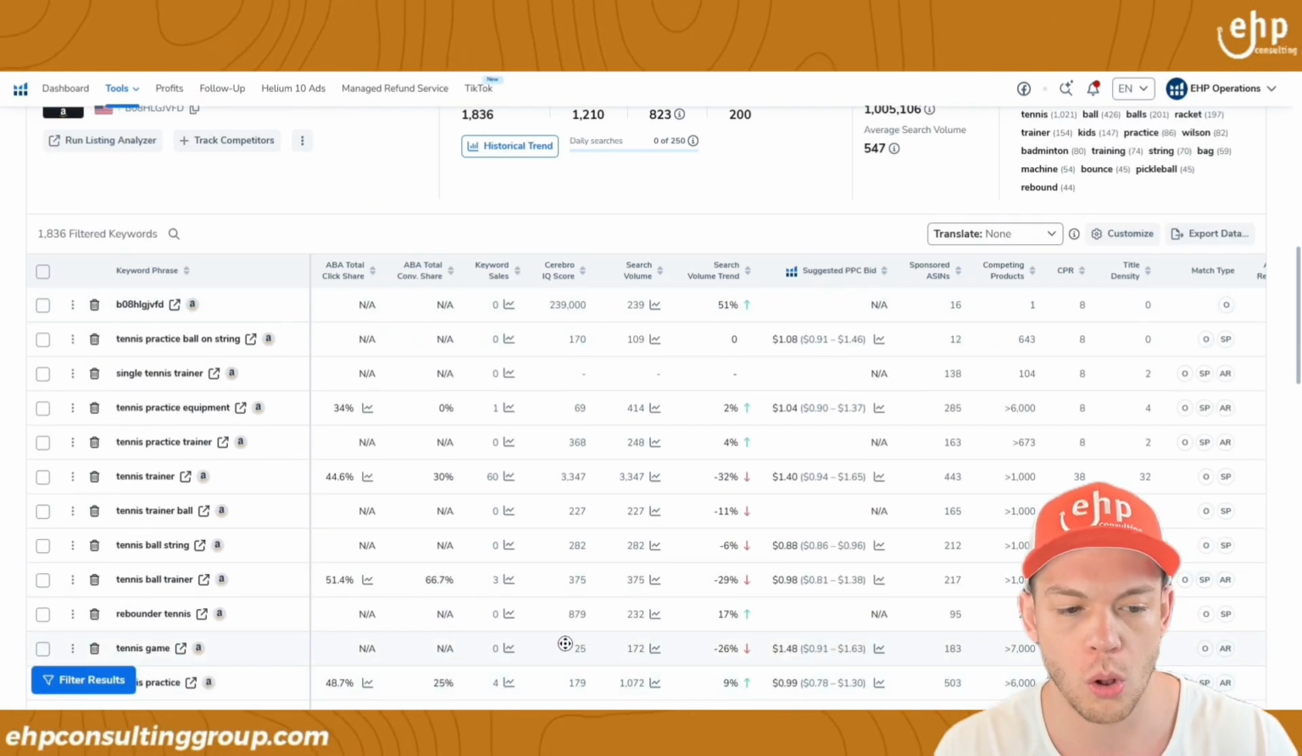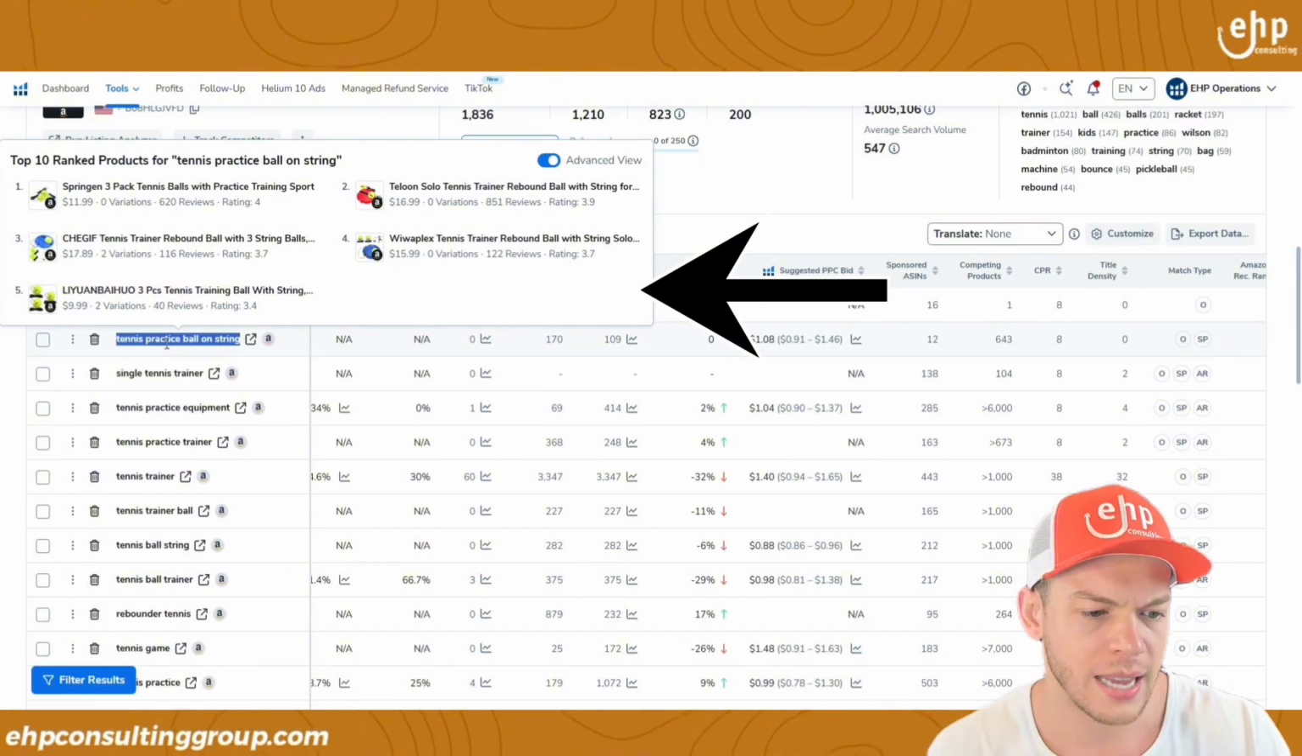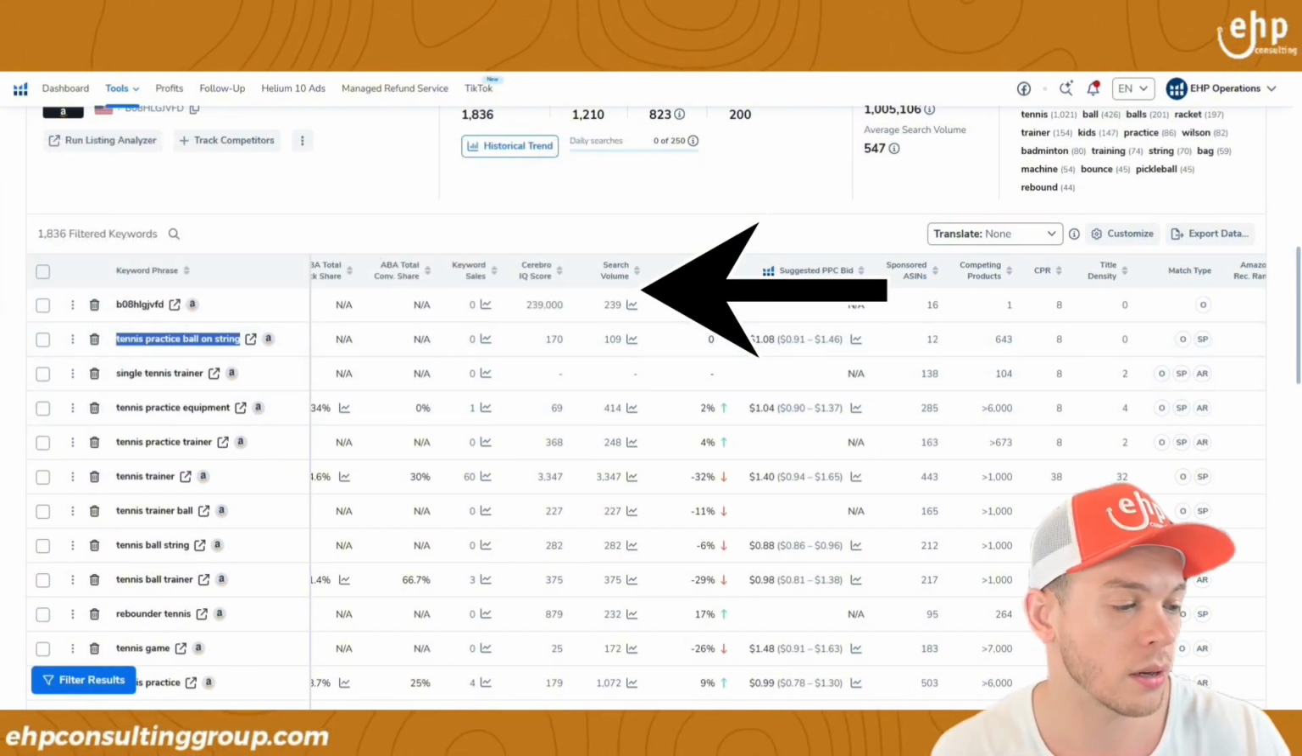So I'm going to scroll over. This is showing us all the keywords they're ranking for. Tennis practice ball on string. So they've got a lot of different keywords in here.